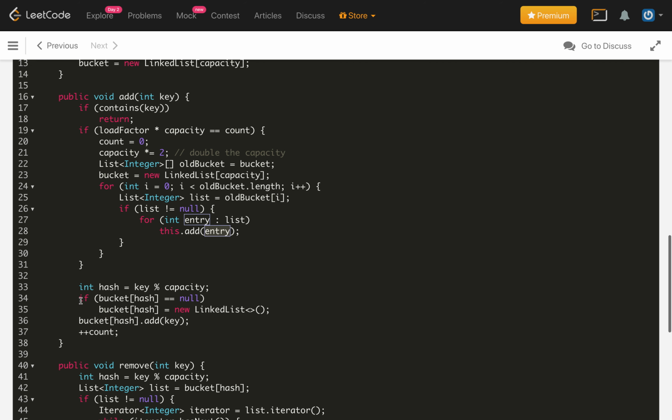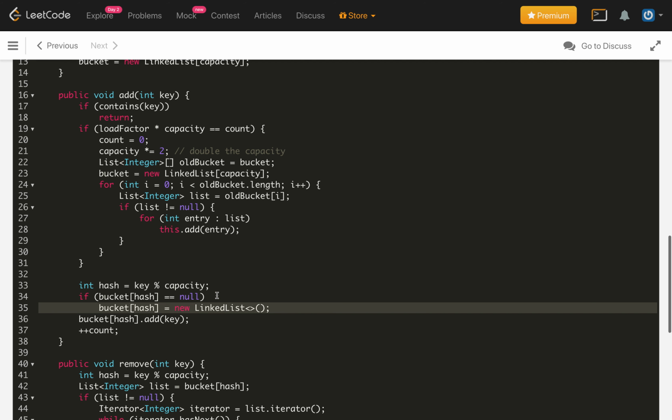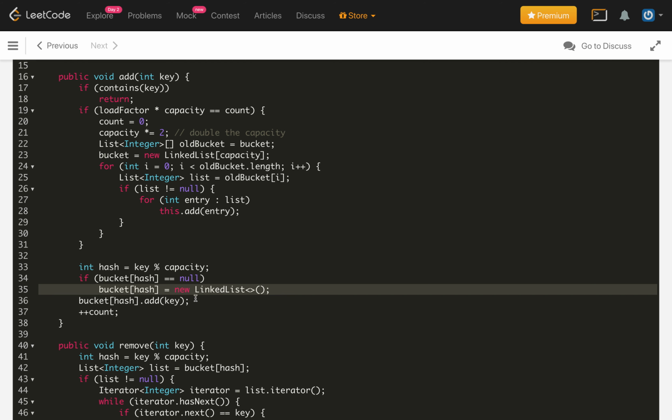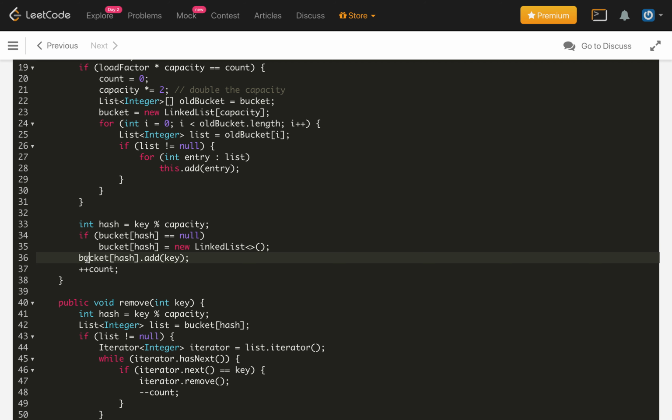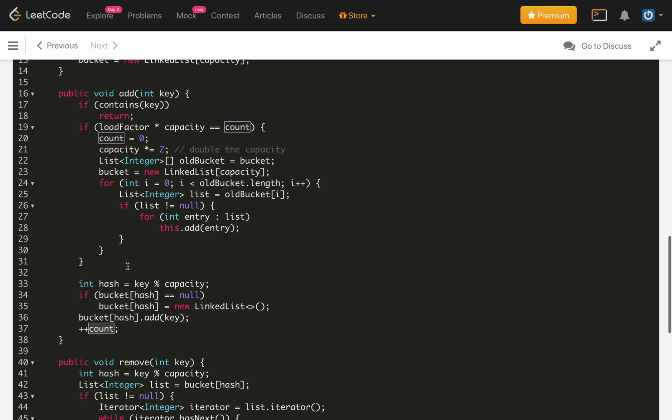So here this is the hash we are getting simply using the key modulo the capacity, and then we are checking if the bucket at that hash is null, then we need to initialize it. So here we are initializing the bucket using the linked list, and here we are adding that key into that hash index in our bucket, and just incrementing the count. So this is a simple add method.